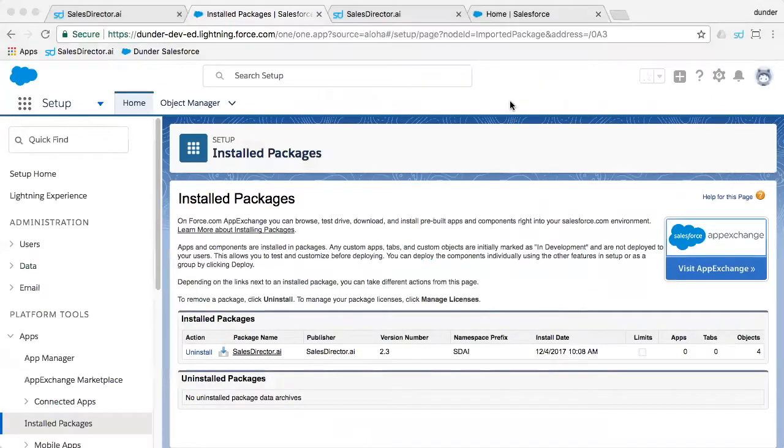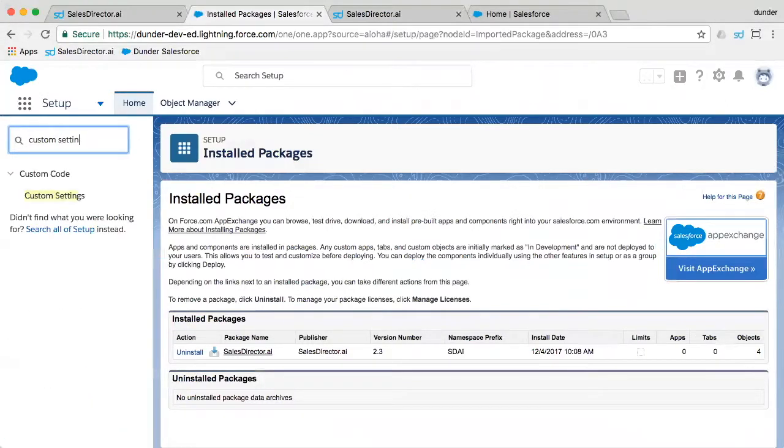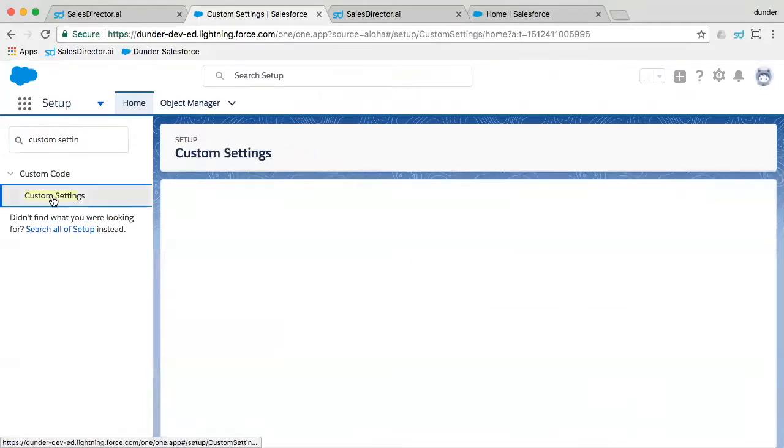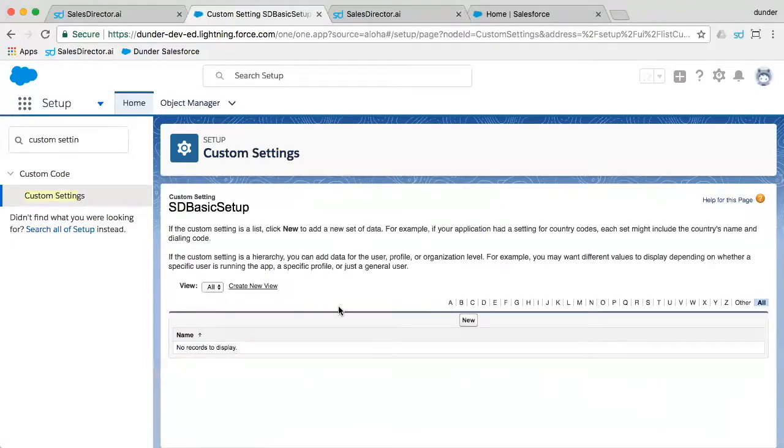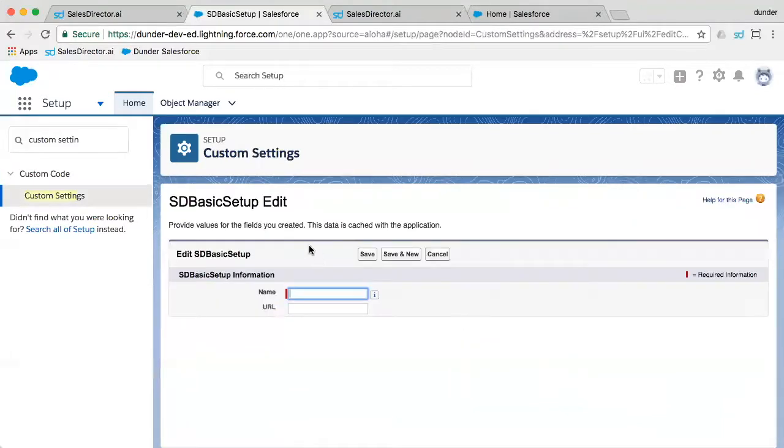Okay. So this is Salesforce Lightning that I have here. Over here on the setup side, we're going to type in custom settings. I'm going to click on that. What you will see in here is SDAI basic setup. We're going to click on manage, and we're going to create a new setting here. We'll click on the new button.